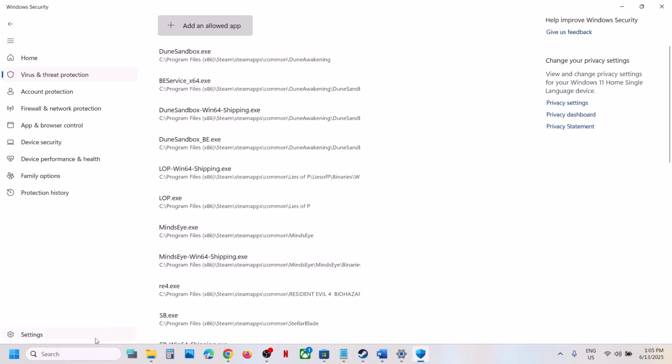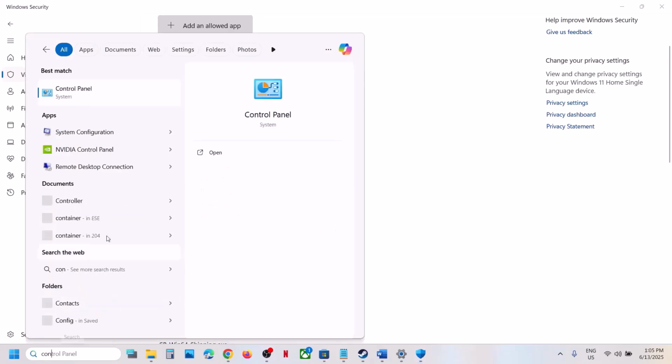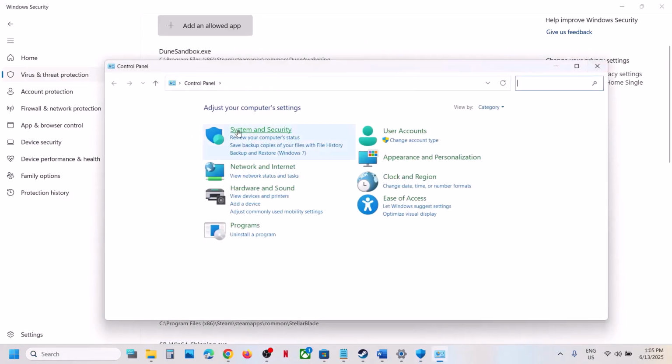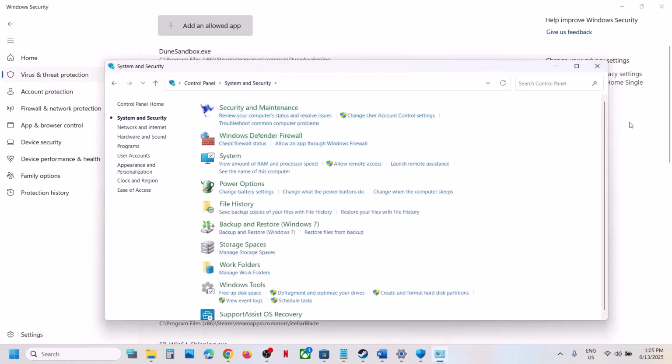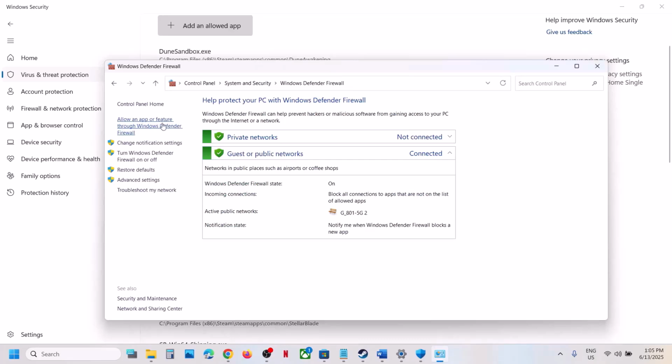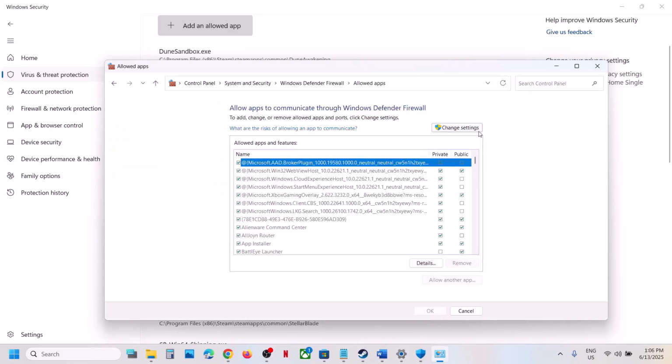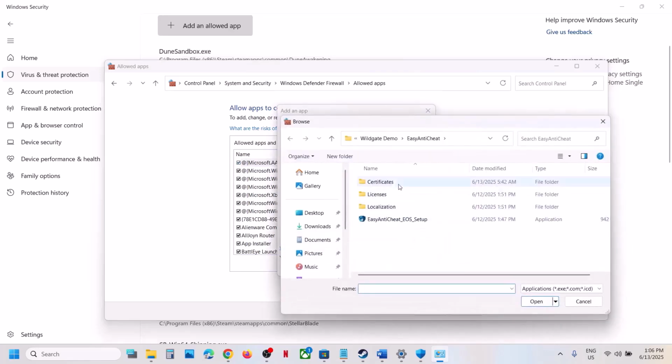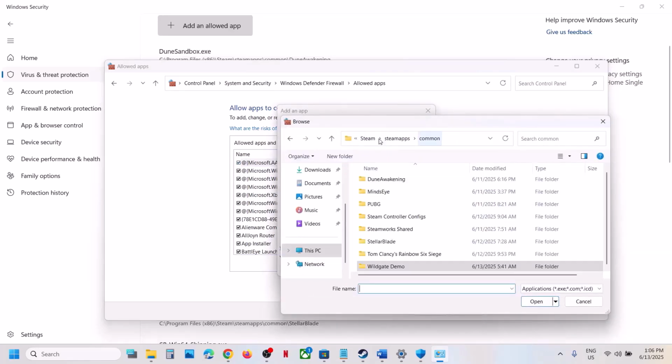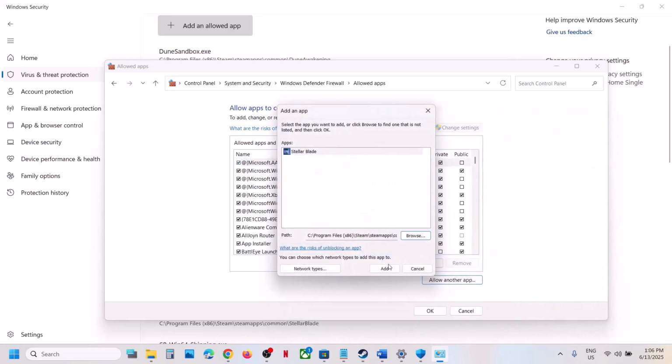Also open control panel. So type in control panel in Windows search box and then go to control panel. System and security, Windows Defender Firewall. Click on allow an app or feature through Windows Defender Firewall. Click on change settings. Click on allow another app. Click on browse and then again go to the game installation folder and then open the game folder. Select the exe file and then click on add. In my case it is already added.